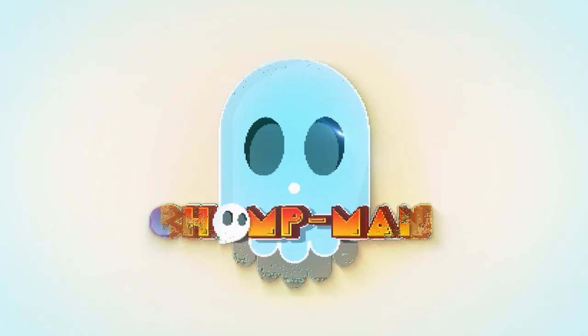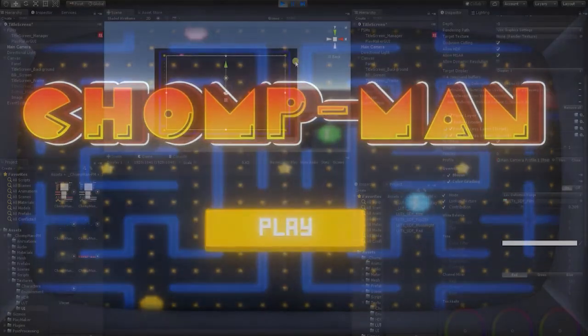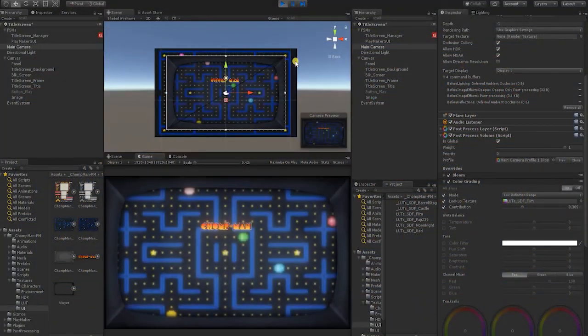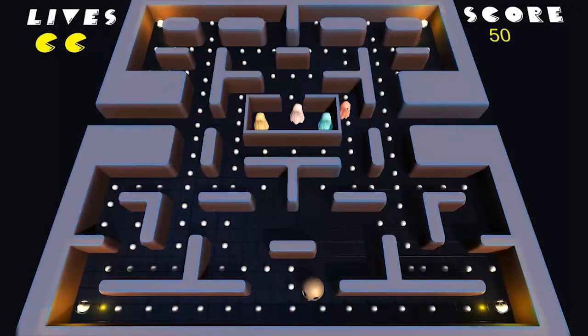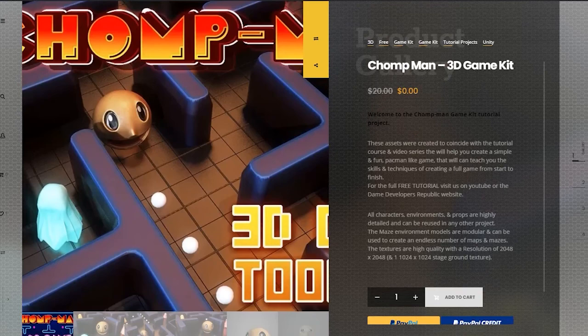Based on the beloved classic arcade game Pac-Man, this project was created to be an easy-to-follow step-by-step guide that would give you the tools, techniques, and experience of creating a full game from start to finish. We have made all the original assets that we created for the game completely free.